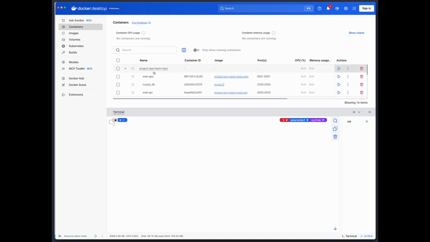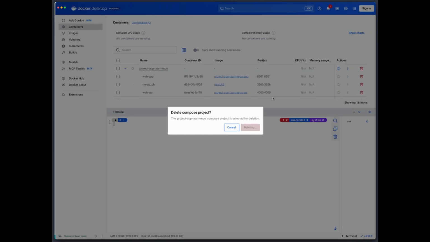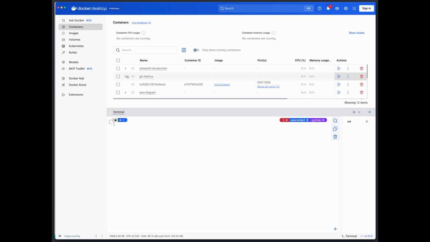and you can hit the trash can next to the stack. So this is the stack thing, and it will delete all of them. Delete forever. And so now they're gone.